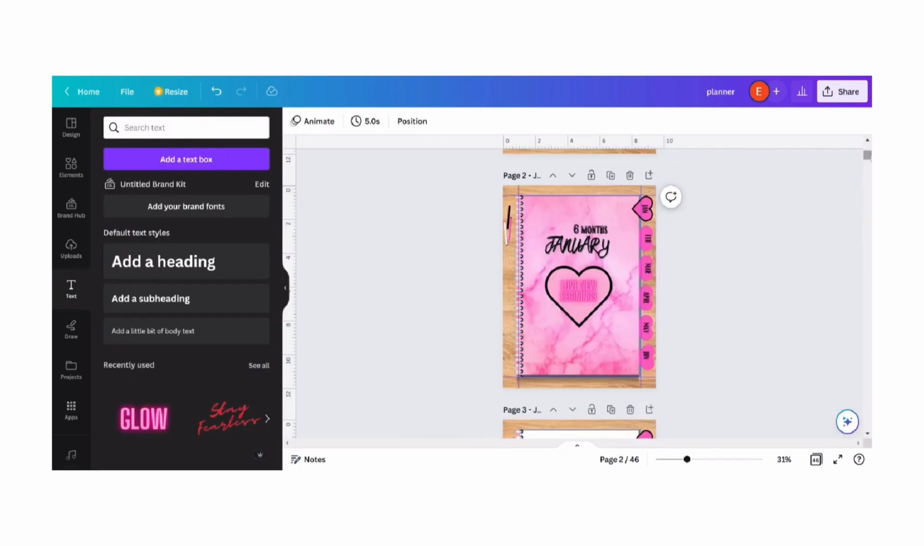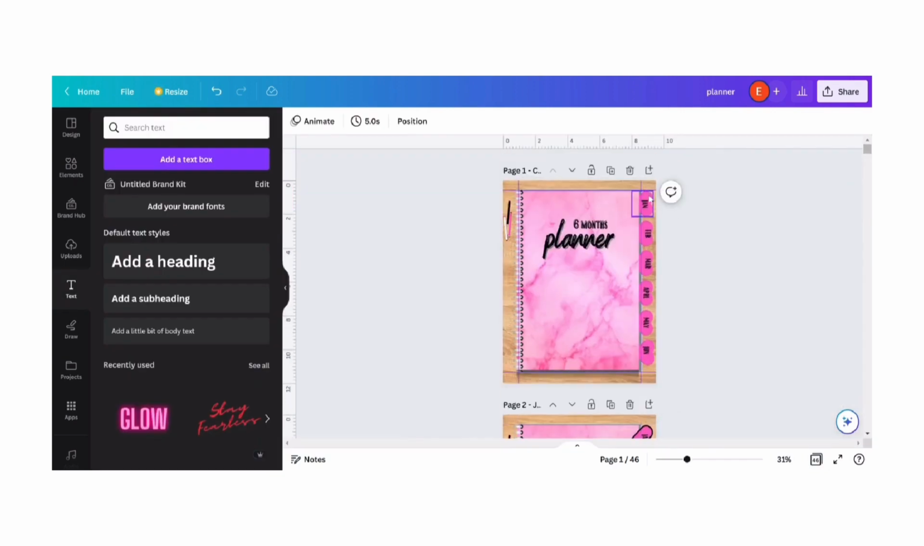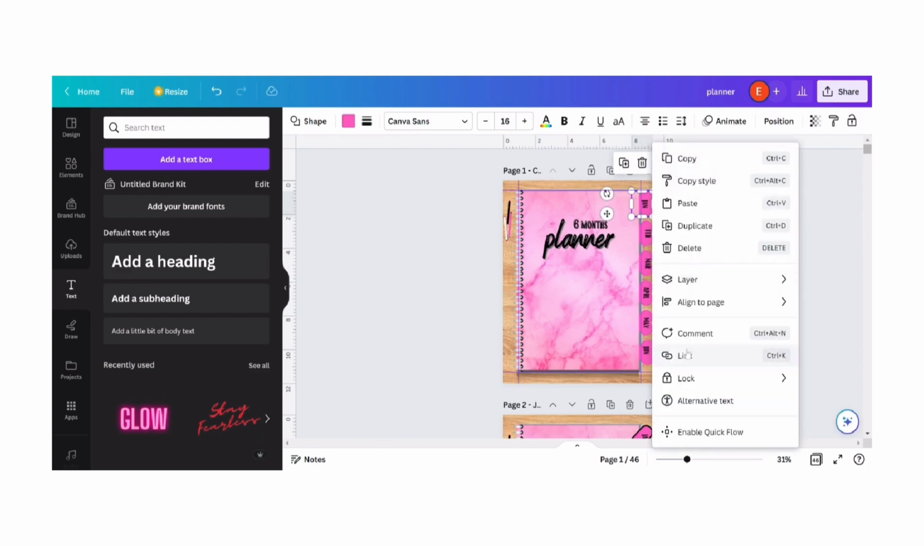So now this is why I told you to change the names of your pages. You're going to start with the January tab.